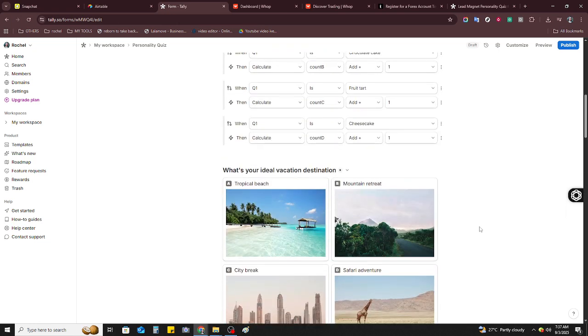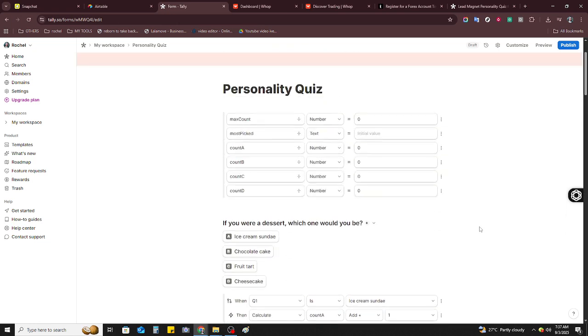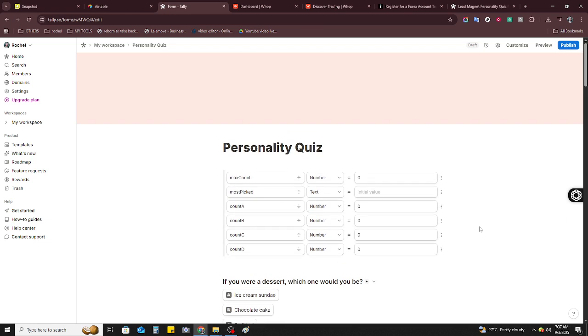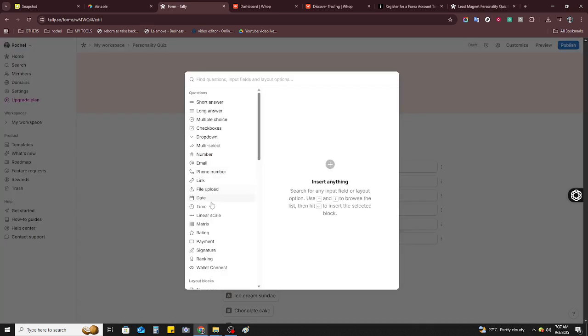In addition to functionality, it's important to give attention to the design. Customize your form by adding headers, images, and page breaks to guide your audience smoothly through the form. Feel free to infuse your brand's identity by incorporating your logo and colors, all completely free of charge on Tally.so.